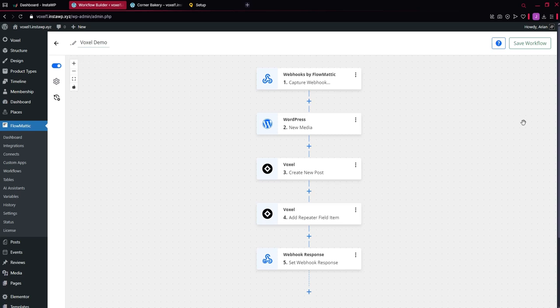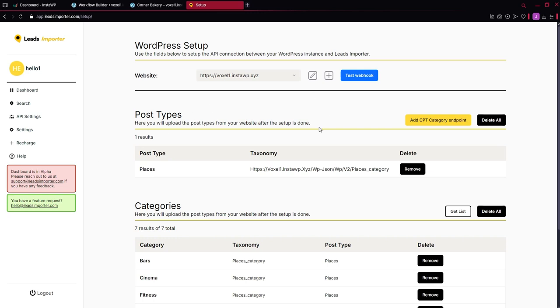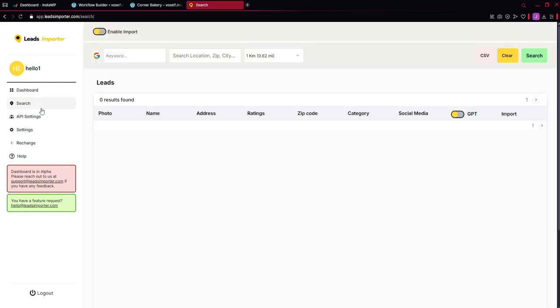Okay, so the next step now is to start searching for listings and then choose the ones that we want to import. And for that now we are going to need only to go back into the Leadsimporter tool and do the whole process from there. So we go here. We have everything also here prepared and tested. So we go back into search. And this will now be our working area.